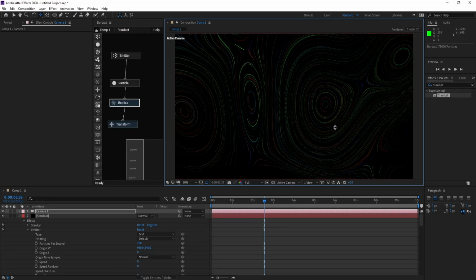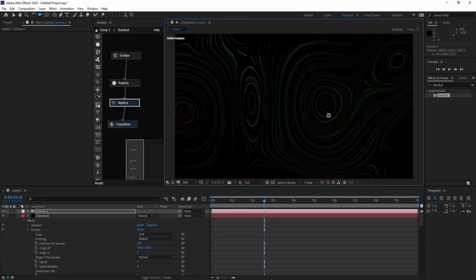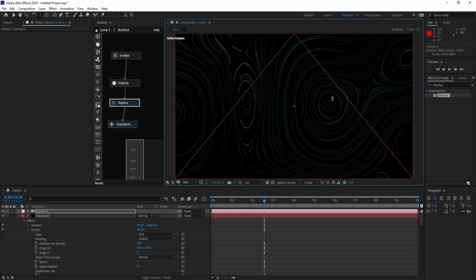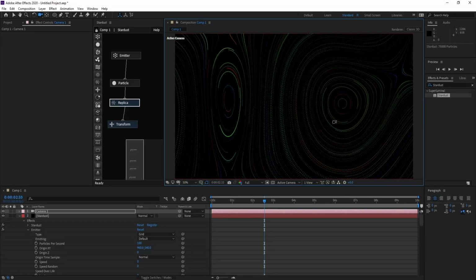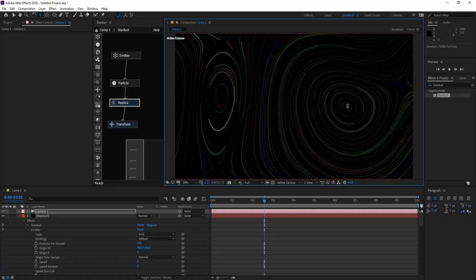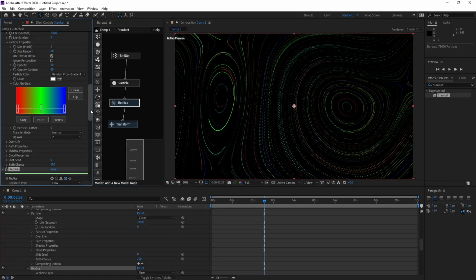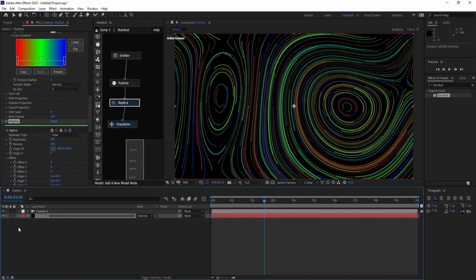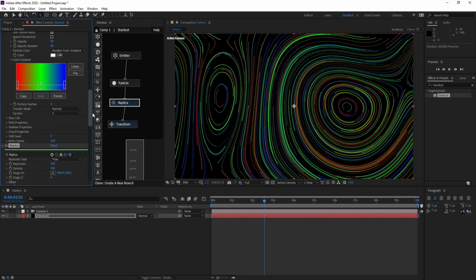Now go to camera and check your track. I will make it like this. I'll choose this and I will rotate it like this. Now go to replica and make it 400. Yes, perfect.